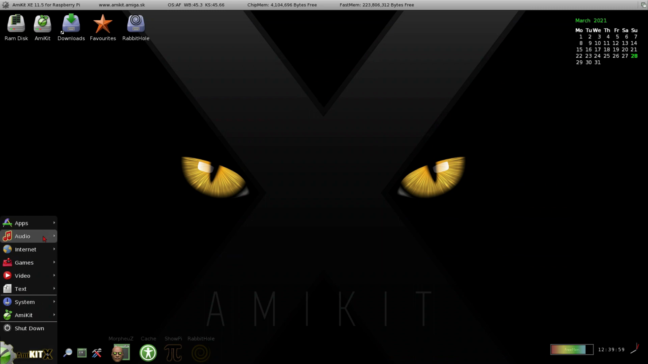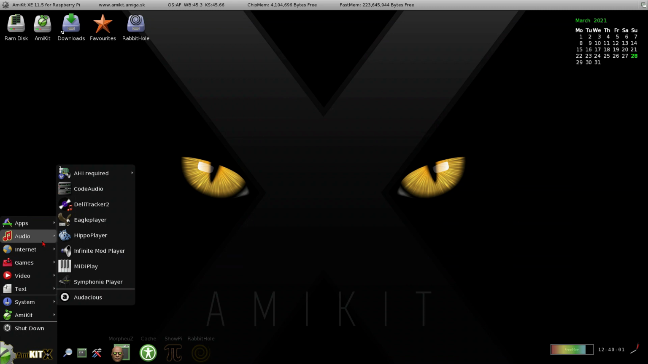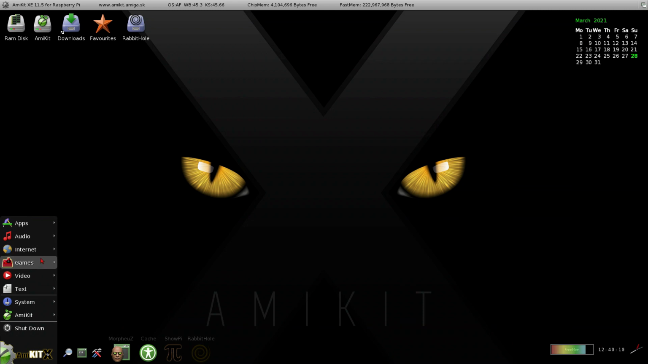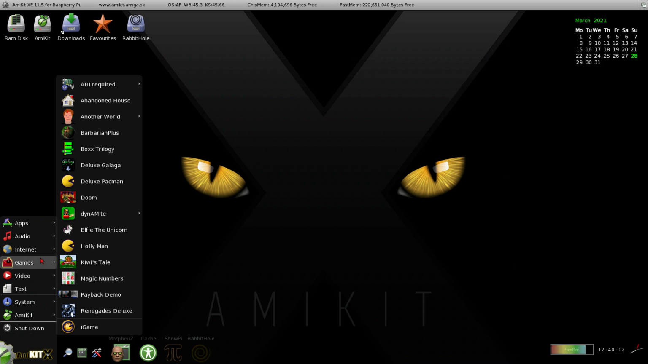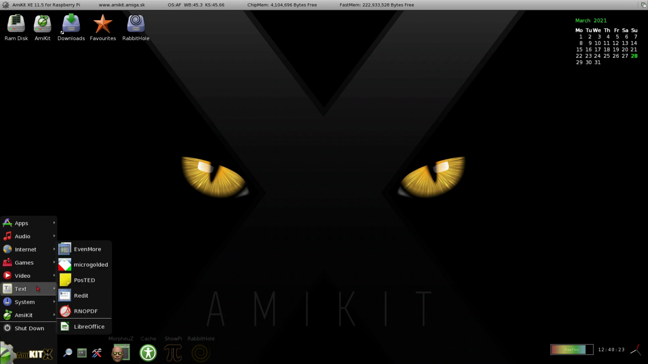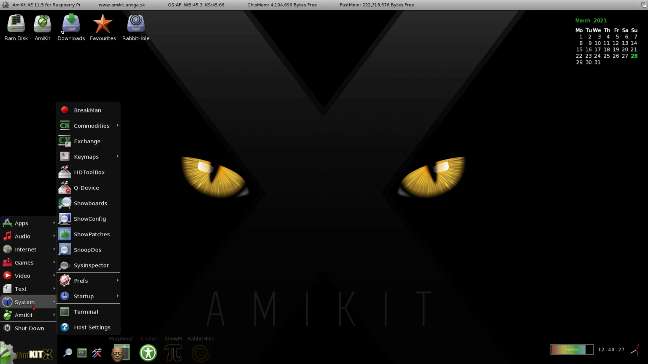You can take a look at the apps, audio, like before, or like on other platforms, you have a lot of stuff already installed and pre-configured, as well as the games and the programs connected with multimedia, like graphics and, for example, pictures, text editors, and of course the other stuff like system, where you can take a look at your system, show config, snapshots, and so on.